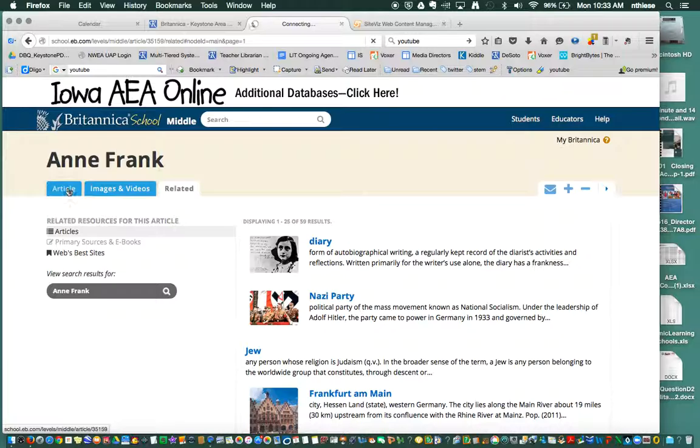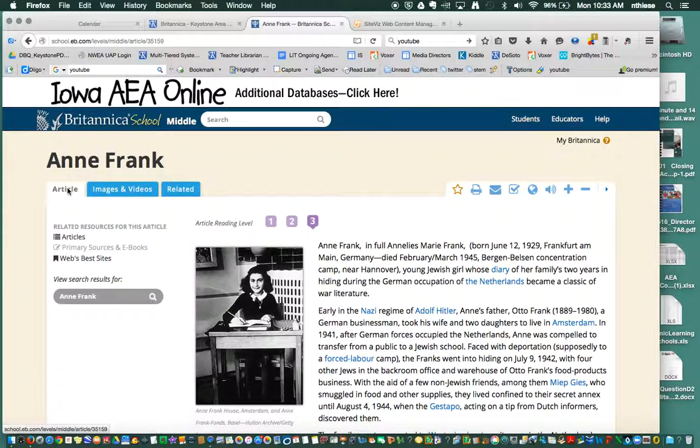So in a nutshell, that's how to use Encyclopedia Britannica and to use and access those 3 reading levels.